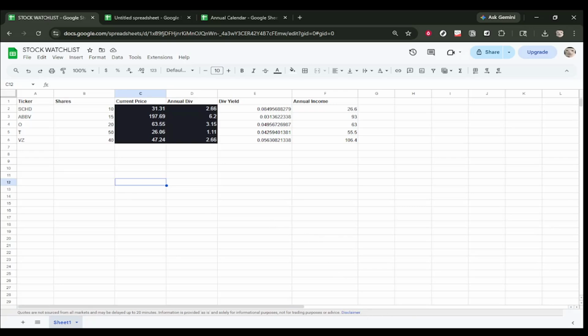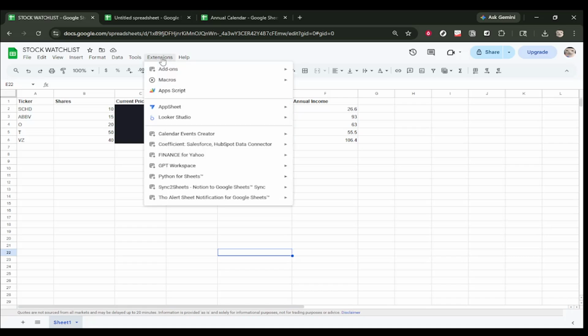In today's video, I am going to teach you how to run Python in Google Sheets. To begin, open your Google Sheets file. In this example, it is a stock watchlist spreadsheet, but the same process works for any sheet. Make sure you are viewing the spreadsheet in your browser with the normal menu bar across the top.